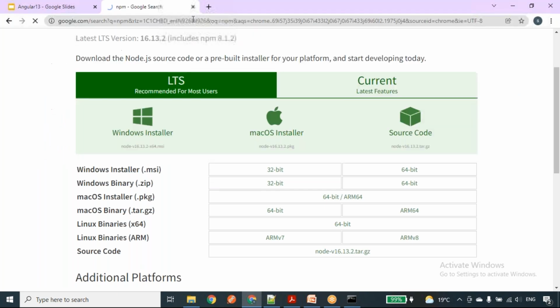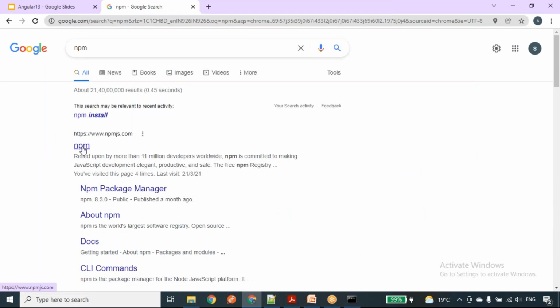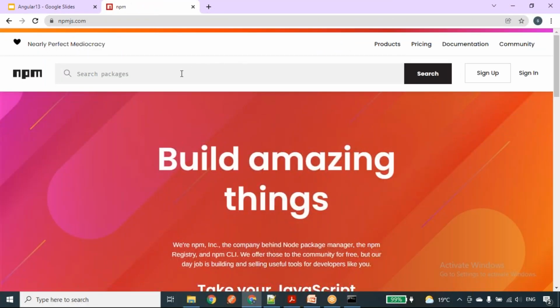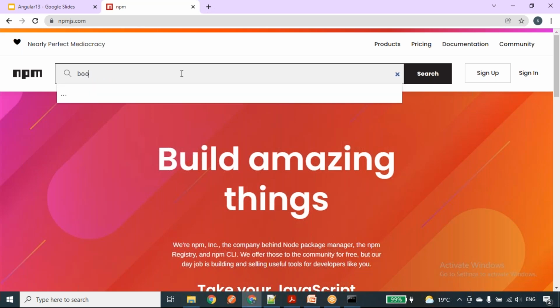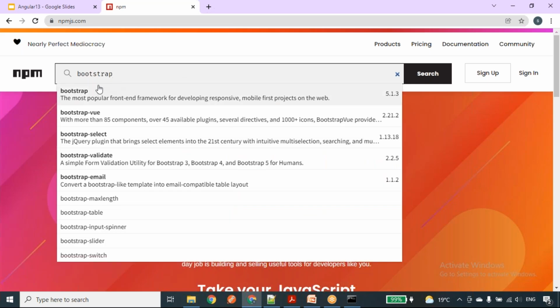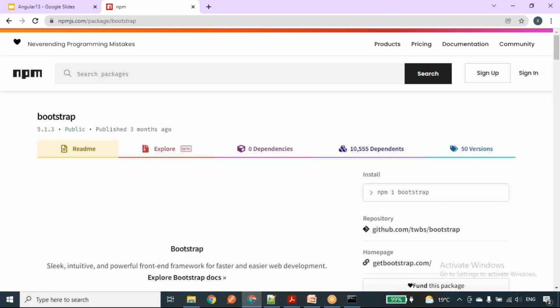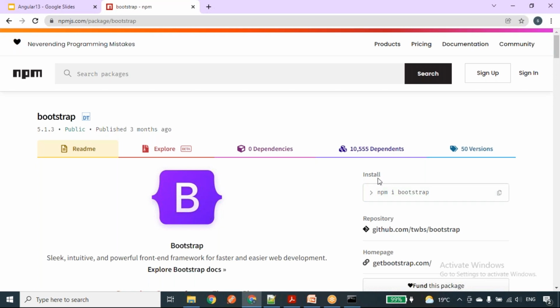I'll just click on npm. This is one kind of Play Store where we can search for different packages. For example, if you are going to develop Angular projects, we need to depend on some third-party libraries. For example, I just want to add the Bootstrap plugin to my application. So I'll click on Bootstrap. Here I can install it by using npm.